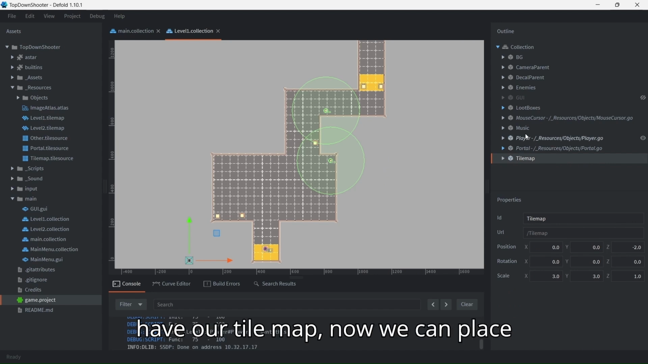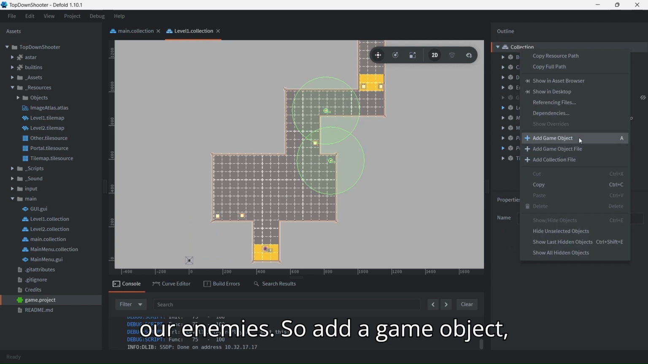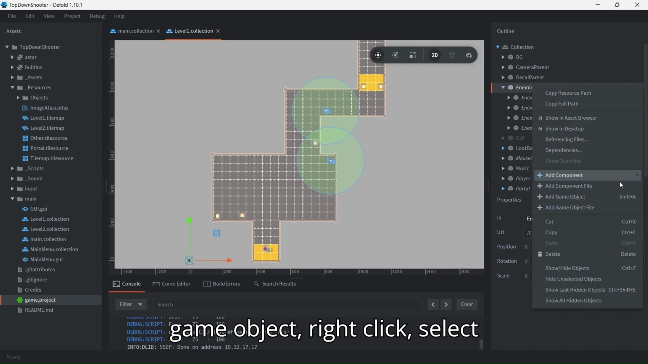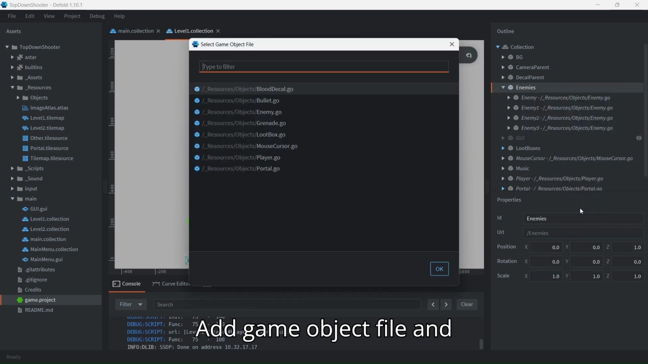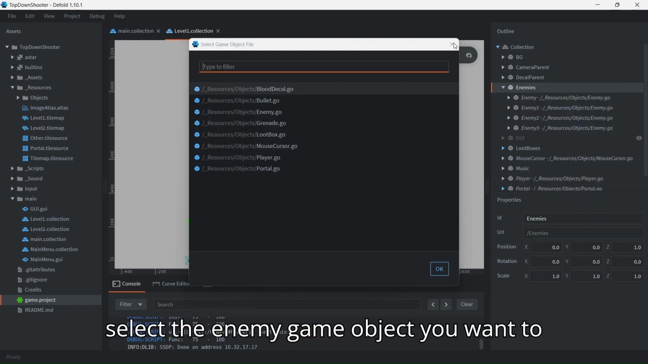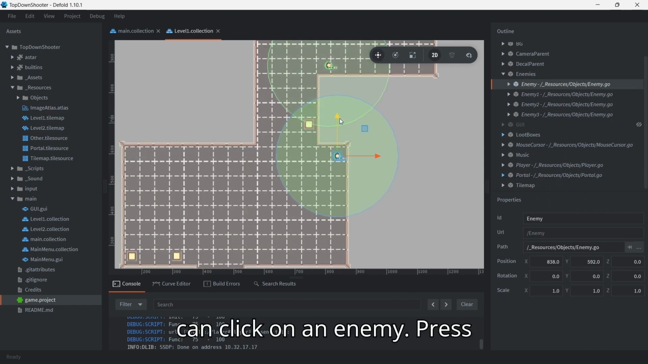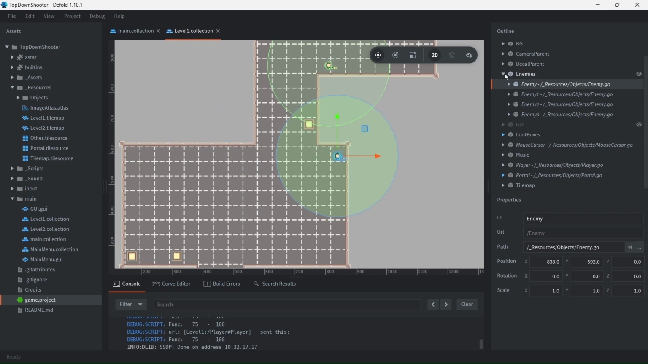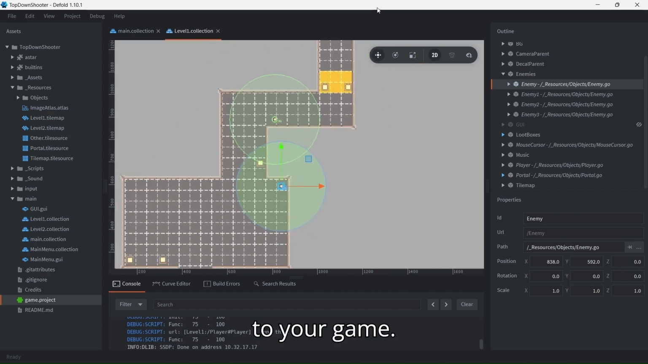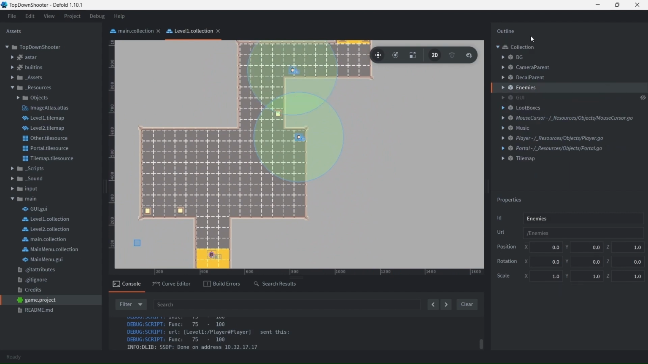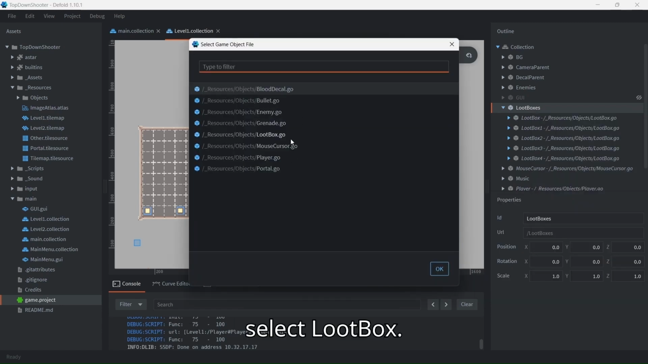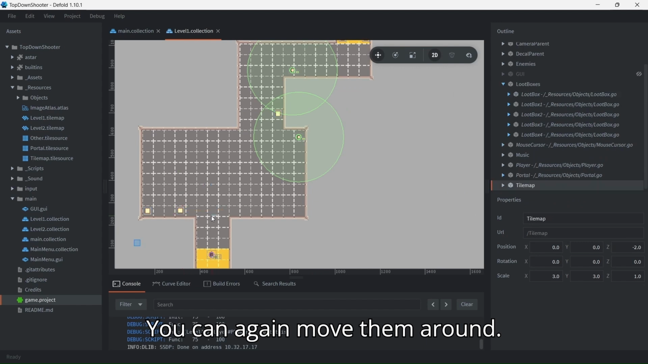Since we have our tile map, now we can place our enemies. So add a game object, name it enemies. We use this to keep the scene organized. So on the enemies game object, right click, select add game object file, and select the enemy game object you want to add. You can click on an enemy, press W to see the arrows and move it around. You can add as many enemies as you want to your game. Then add another game object, name it loot boxes, and right click, add game object file, and select loot box. You can again move them around.